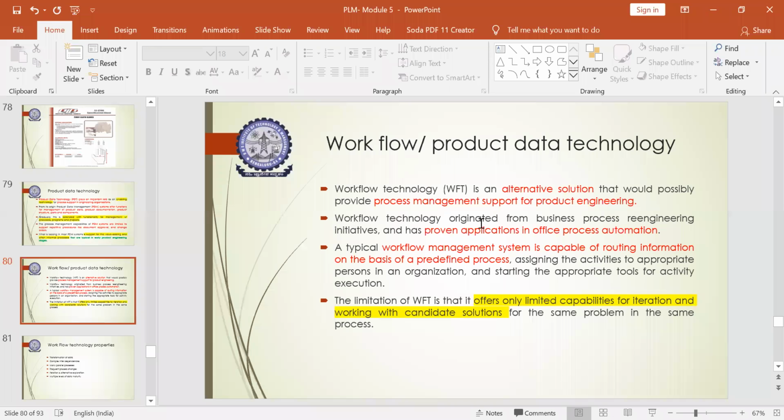So workflow technology actually originated from business process reengineering initiatives and has proven applications in office process automation. It has helped technically during re-engineering, and even in many offices for automating the entire process. So it helps in re-engineering for the entire process, and it also helps in automation. That shows it is helping the product technically with respect to the re-engineering concept and with respect to automation.